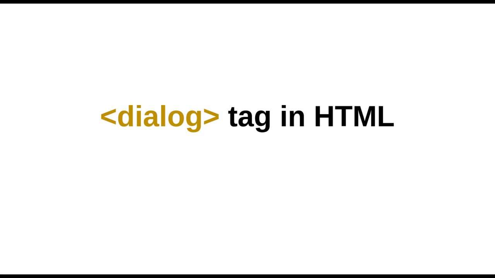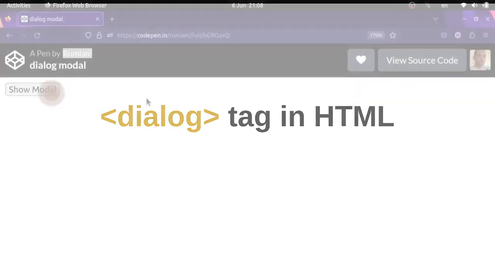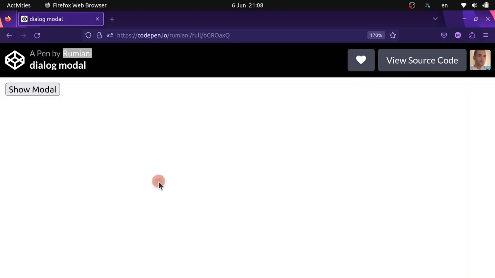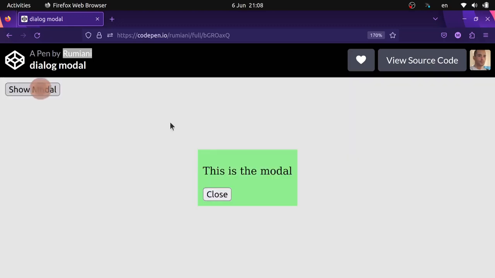My name is Mazyar and in this video I'm going to show you how to build a modal window in an easier way. We are going to use the native dialog tag in HTML, and at the end of the video we will have something like this. You click on show modal and the modal will pop up, and you can close it either with the close button inside the modal or an empty space outside of the modal.